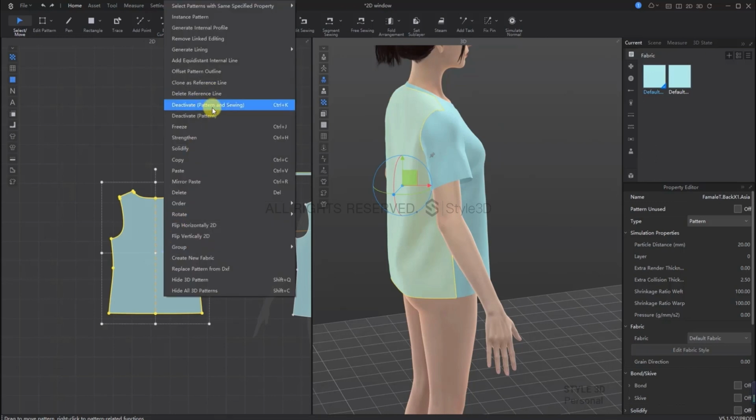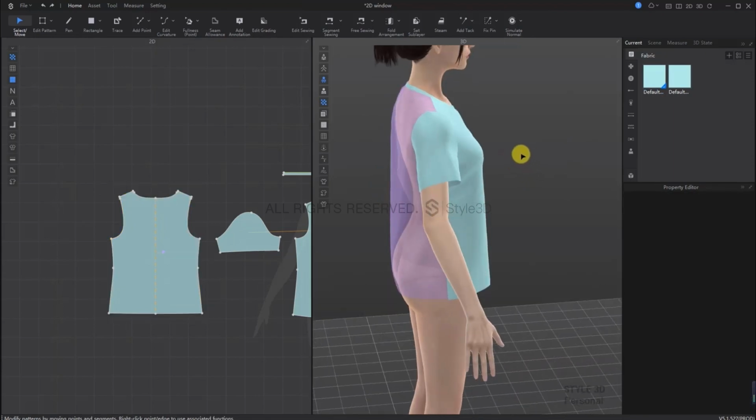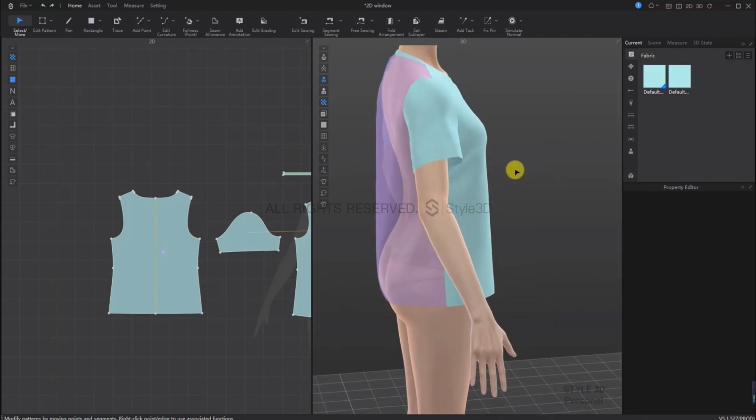Now if we just choose deactivate pattern, you can see it still turns purple. However, the sewing lines are still intact. Therefore, the sewing relationship will still be simulated. So these were the two types of deactivation. Deactivate pattern with sewing and deactivate pattern.